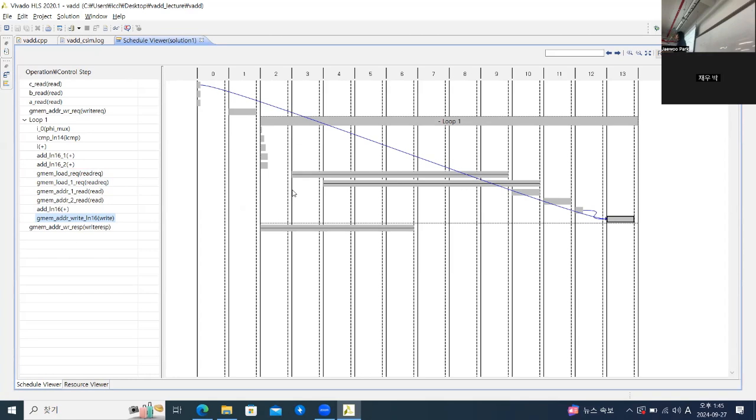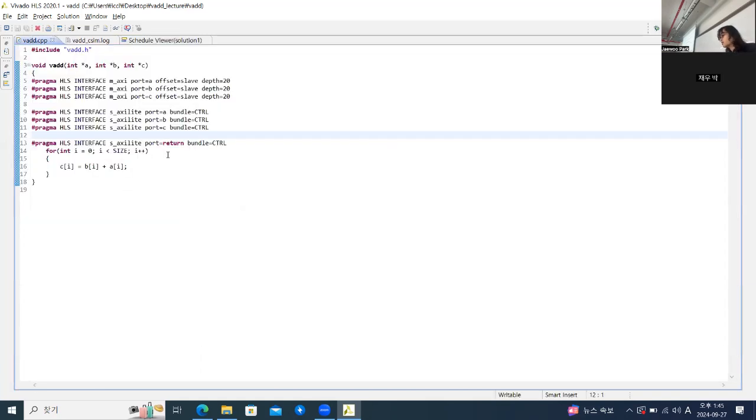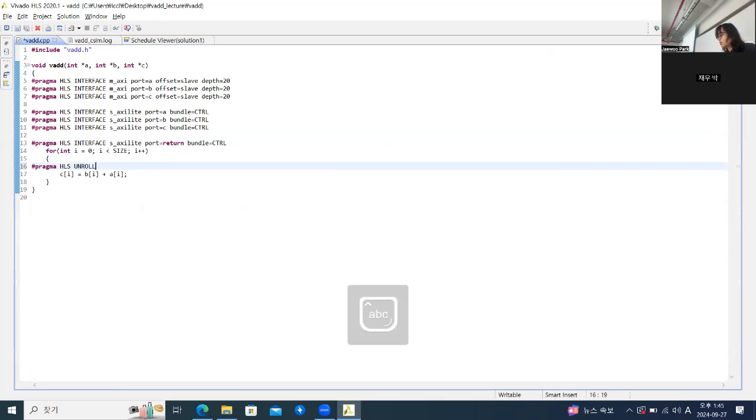Well, you can basically parallelize it, right? Imagine we have a single adder in our hardware. Which means that if we have 4 adders, the hardware should be 4 times faster. So how do we do that? We write the pragma HLS unroll. If we do not specify the factor, it will try to completely unroll the design.